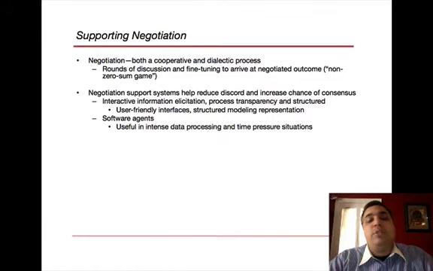So negotiation support systems help reduce discord and increase the chance of consensus. Now notice, it doesn't guarantee consensus. And it's not to say that negotiations don't occur better face-to-face than they do online. However, it does increase the amount of communication that's there, and it may also provide another outlet for easier negotiations where one party doesn't appear to dominate the other party.